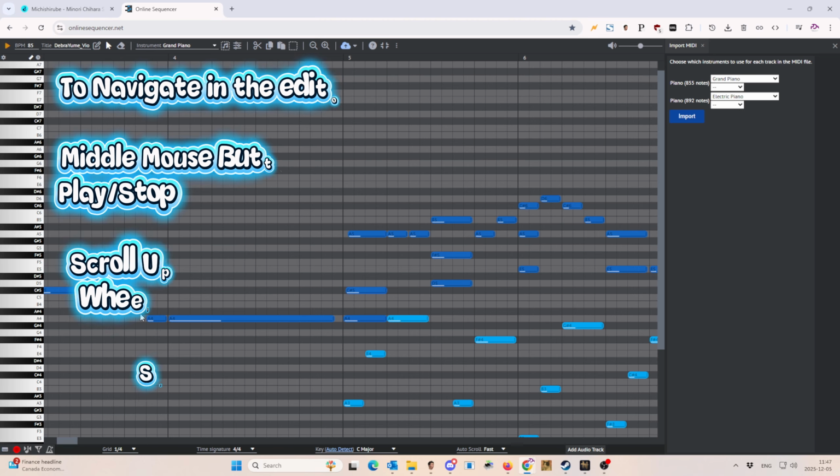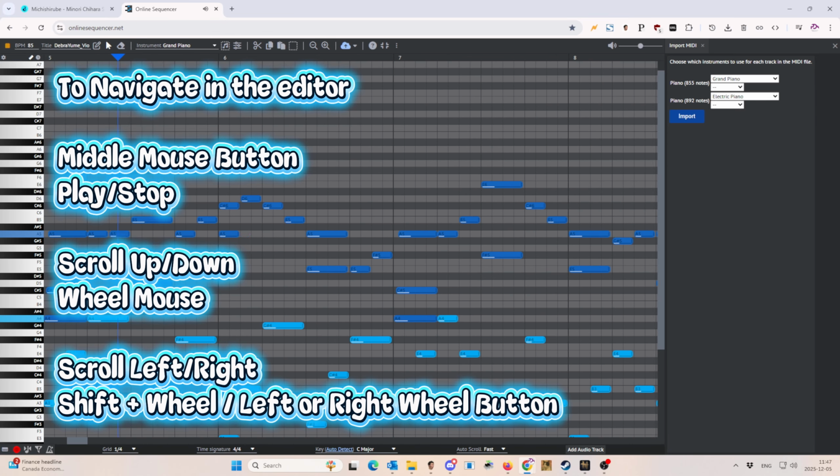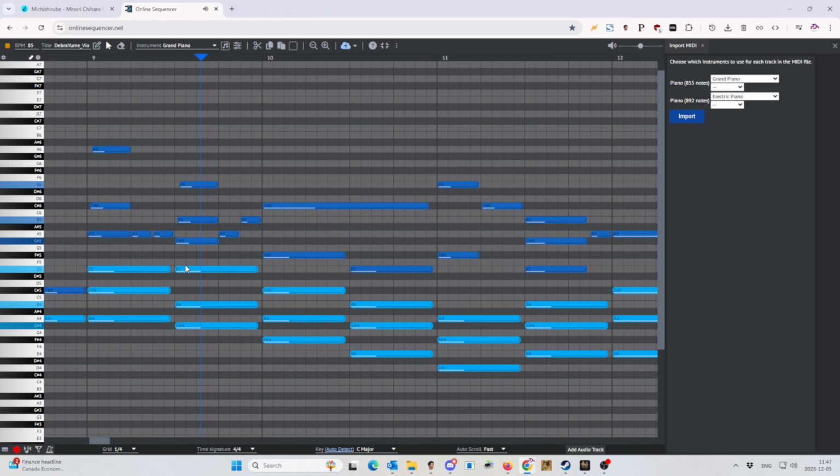To move around the editor, you can use your middle mouse button. Just click it to play or stop the song while you work. It makes checking your edits super quick. To move up and down in the editor, simply scroll your mouse wheel. It's the easiest way to jump between low and high notes. If you want to scroll left or right, hold Shift and use the mouse wheel or press the left or right wheel button. It helps you navigate the timeline smoothly.